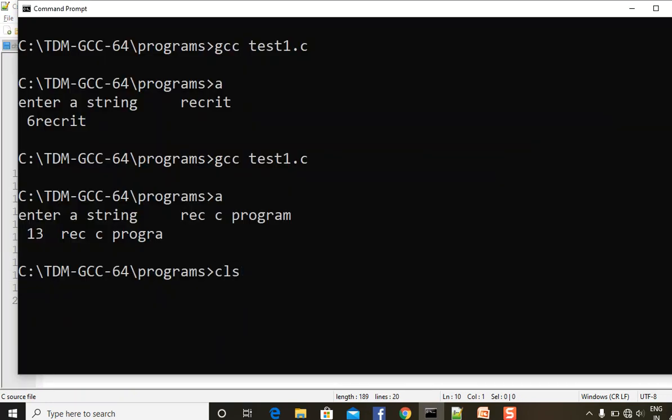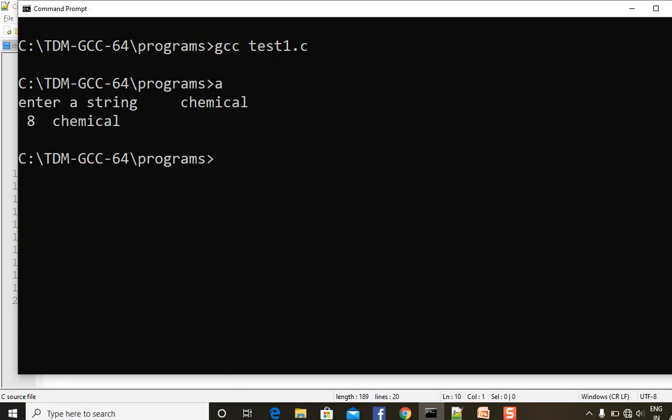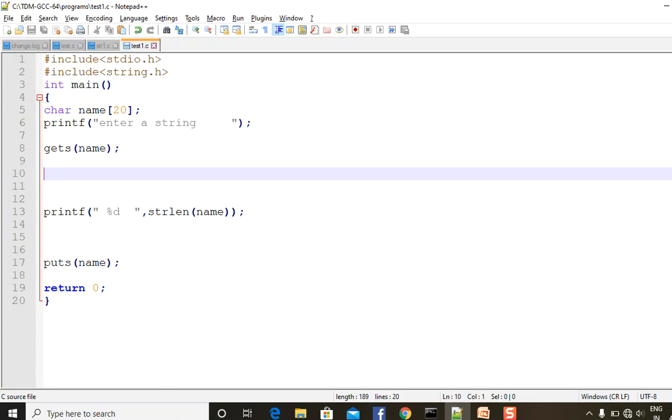Okay, I'm going to clear the screen. I'm going to compile the code: gcc test1.c. I'm going to run the code. I need to enter input. I'm giving BTech Chemical. So what will happen? 3, 4, 5, 6, 7, 8. See, remember it is counting only 8 but not 9. But it is using memory of 9 characters because one is for the null character. Keep that point in mind.